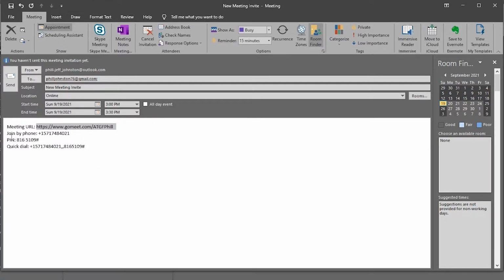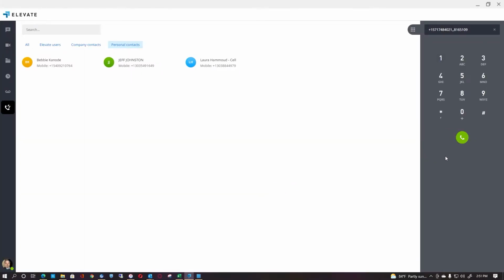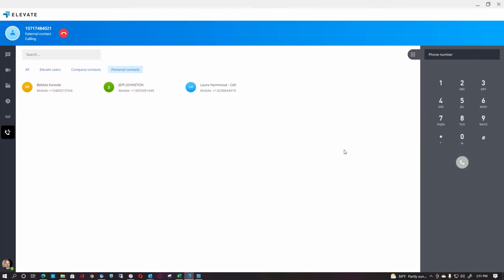They can join by phone with the information, or if they have a built-in program like we do with Elevate, they could just simply click on this. This will become hyperlinked once you send this, and whenever somebody clicks on it, it dials directly for them. All they have to do is click here.